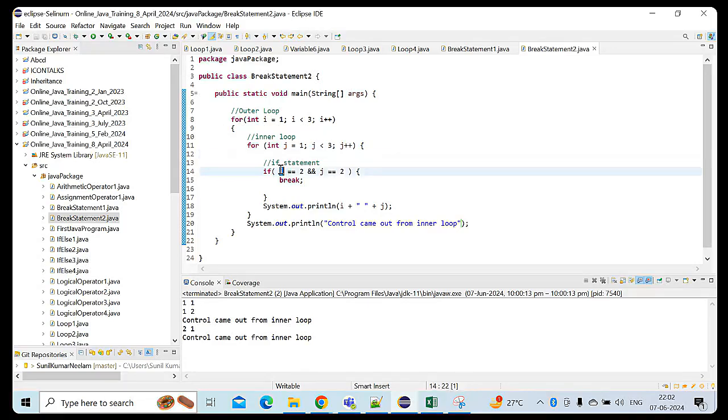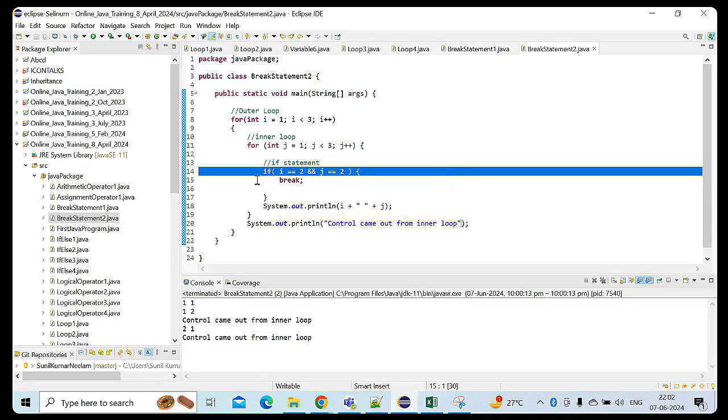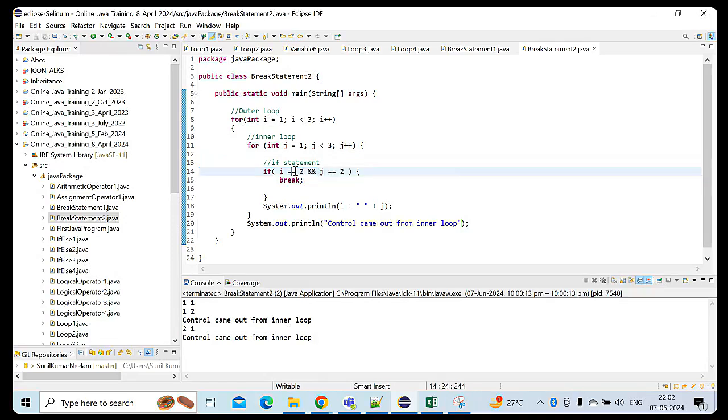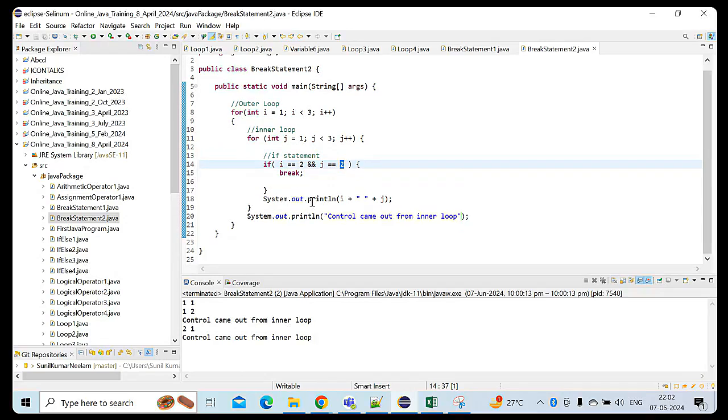Then it will come and execute this one, i == 2, right guys? Is it true or false? False, because the i value is 1. 1 equal to 2? No, it is false. So it will not go and execute the second one. If the first one is false, it will not execute the second one. Then it will come out of the loop. That's it.